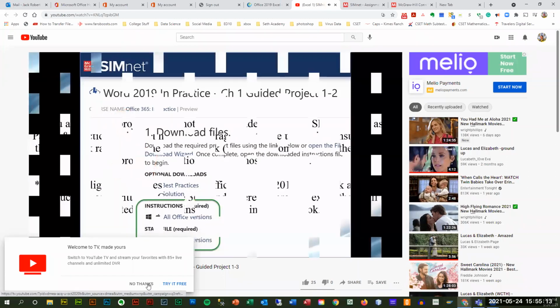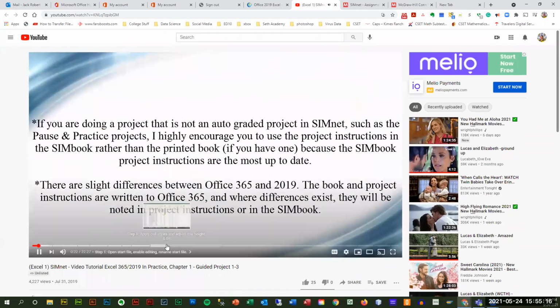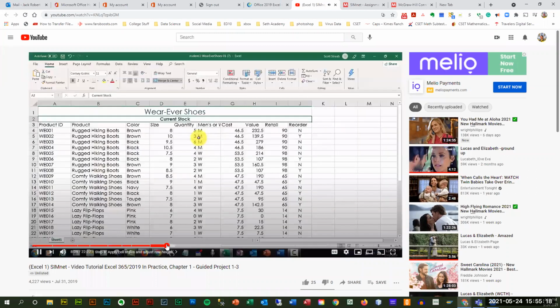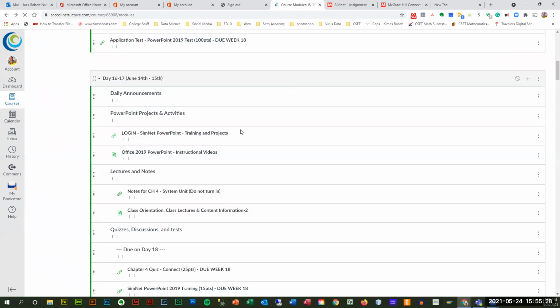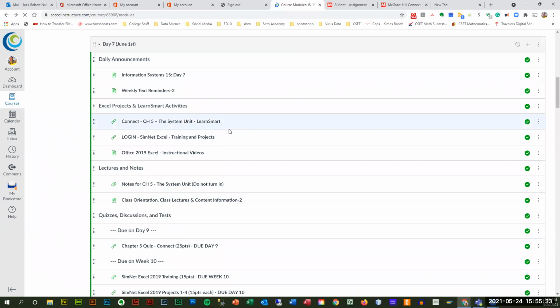There's no reason to say, I don't know how to do that. This is exactly what we're going to be doing. I have that for every application. When you go into SimNet to do your project, it gives you directions and tells you step by step what to do. If you don't understand what it says, you can watch the video. I have students that have the directions printed off and the video going as they work on the Word document.